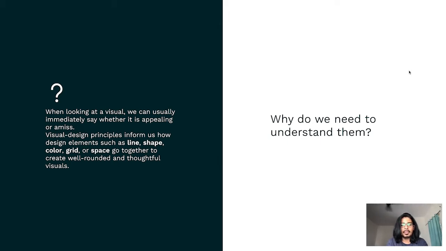So in principles of design, there are certain visual design elements like line, shape, color, grid, white space. These are the design elements that designers work with to come up with a thoughtful layout. So how these elements can be arranged in a way so that the visual composition can be made usable as well as pleasing to the eye.